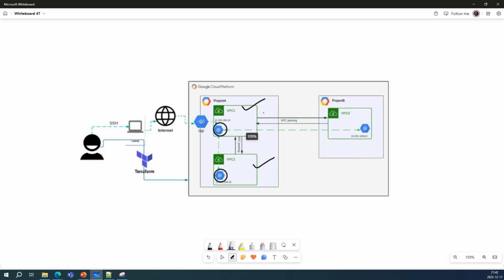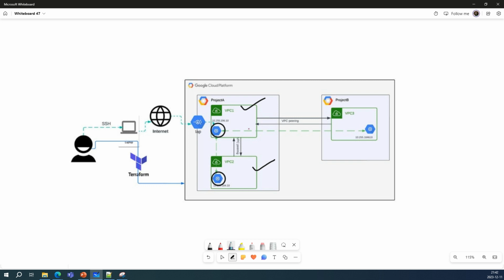So, as of now, we have just covered VPC1 and VPC2. Now we are going to set up a peering between VPC1 and VPC3. But this time VPC3 is not in this project. VPC3 is in a different project. So let me set that up. If VPC1 is paired with VPC3, only VPC1 and VPC3 can talk to each other. VPC3 cannot talk to VPC2. That's what I said: VPC peering is not transit in nature.